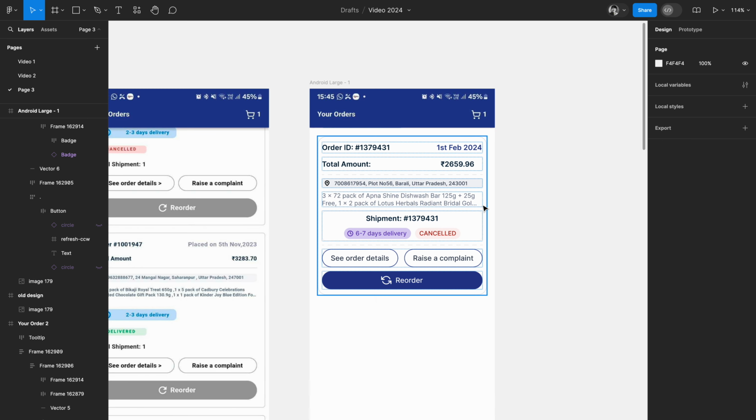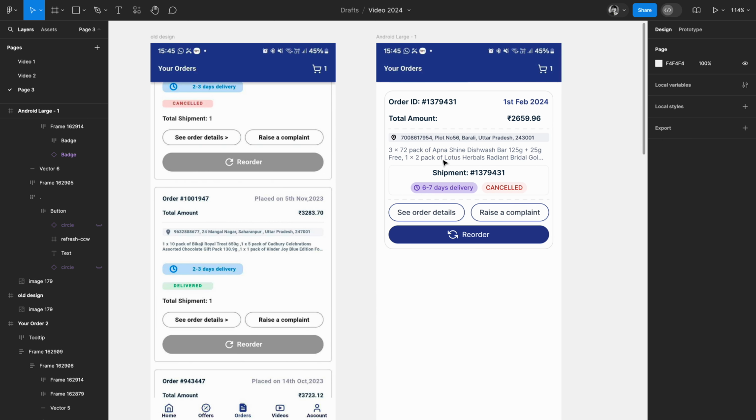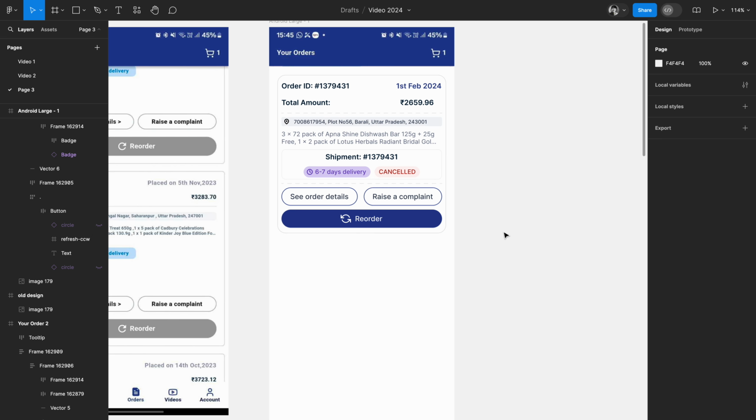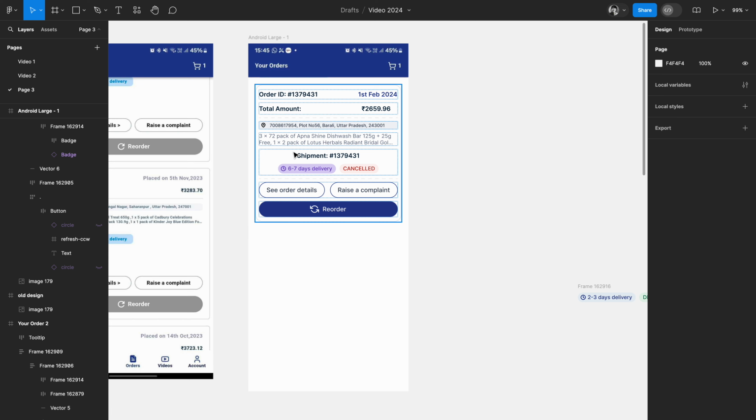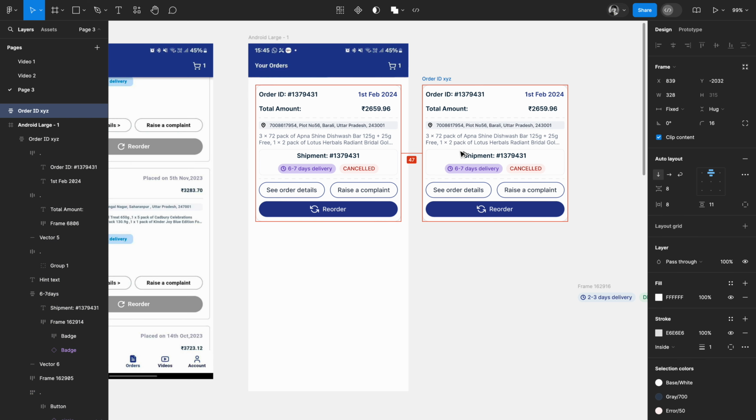Yeah. Now see the difference. How the user can easily read this, understand what things are highlighted. Also the button is much better presented over here. Okay, this is the first case. Let's jump to the second case.